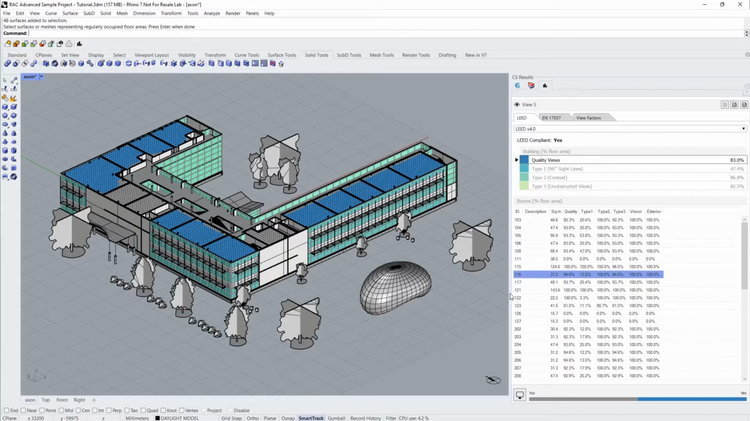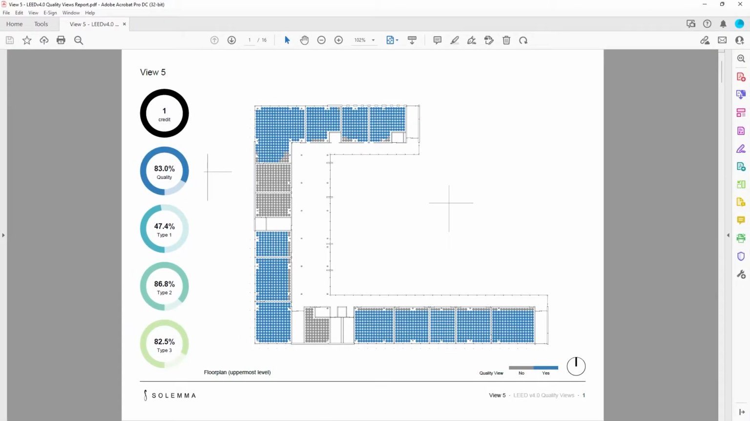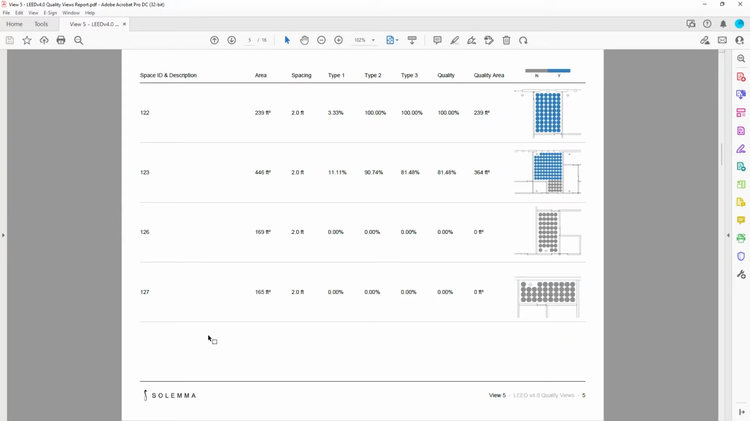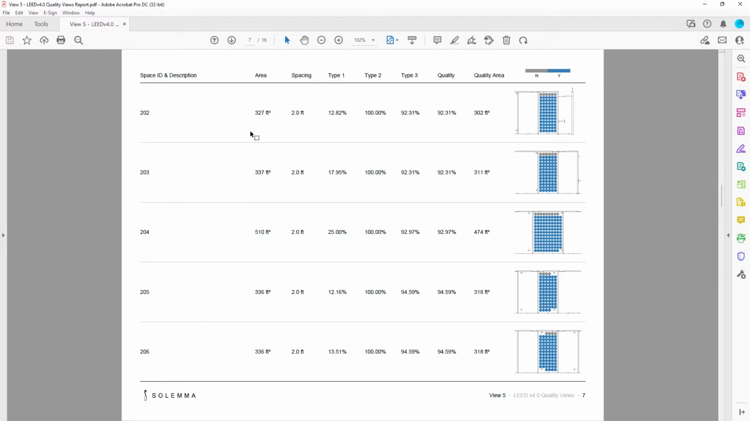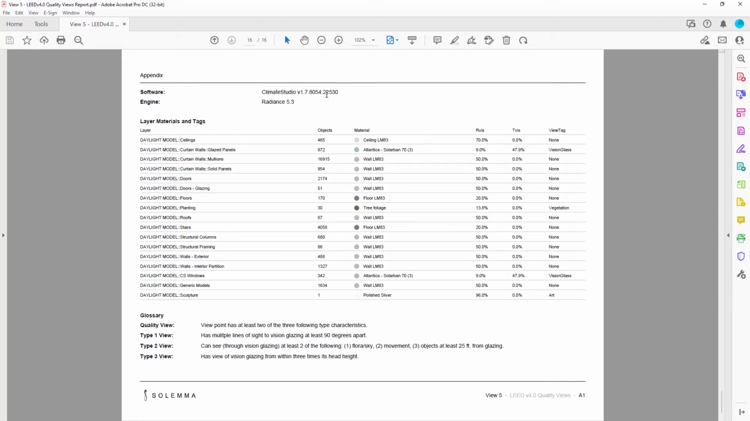Let's take a quick look at our LEED Quality Views report. The first page of our report gives an overview of our model along with all of the results from our view analysis simulation. The following pages are organized by level and include room-specific information such as area, spacing, and view type percentages. Lastly, the appendix contains details on your software and layer settings.